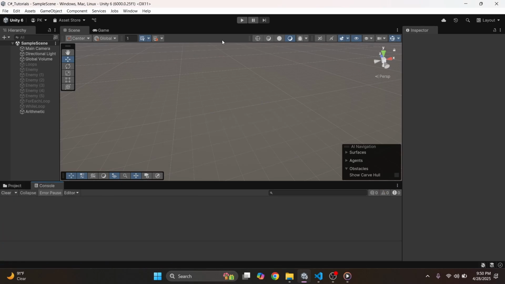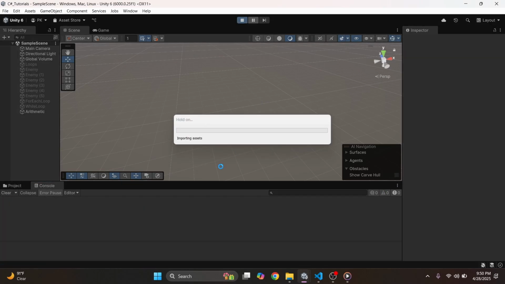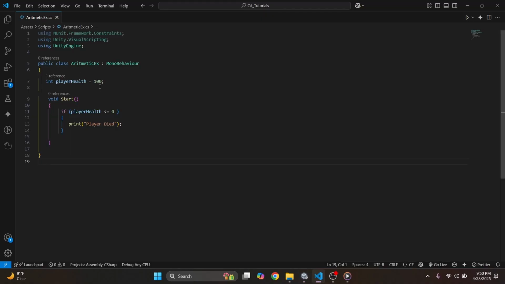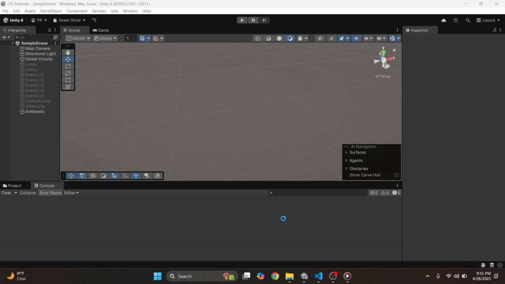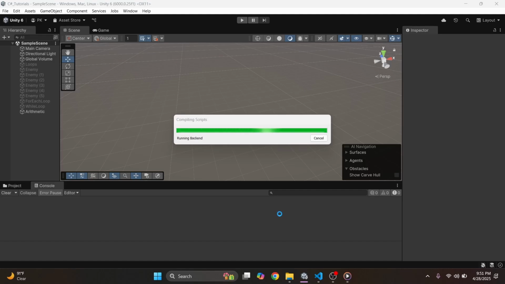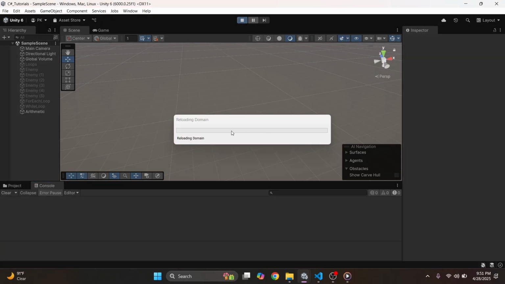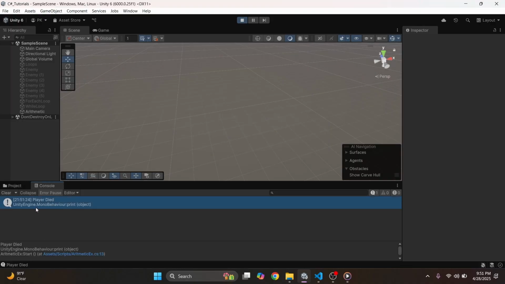Yeah, so let's just hit play and see what happens. As you can see, we haven't got any output on the console. But now we will make our player health go from 100 to 0. Now that our player health is 0, it is equal to 0, so this line will get printed. Let's see what happens. Let's clear the console and hit play. As you can see, we have got our output.